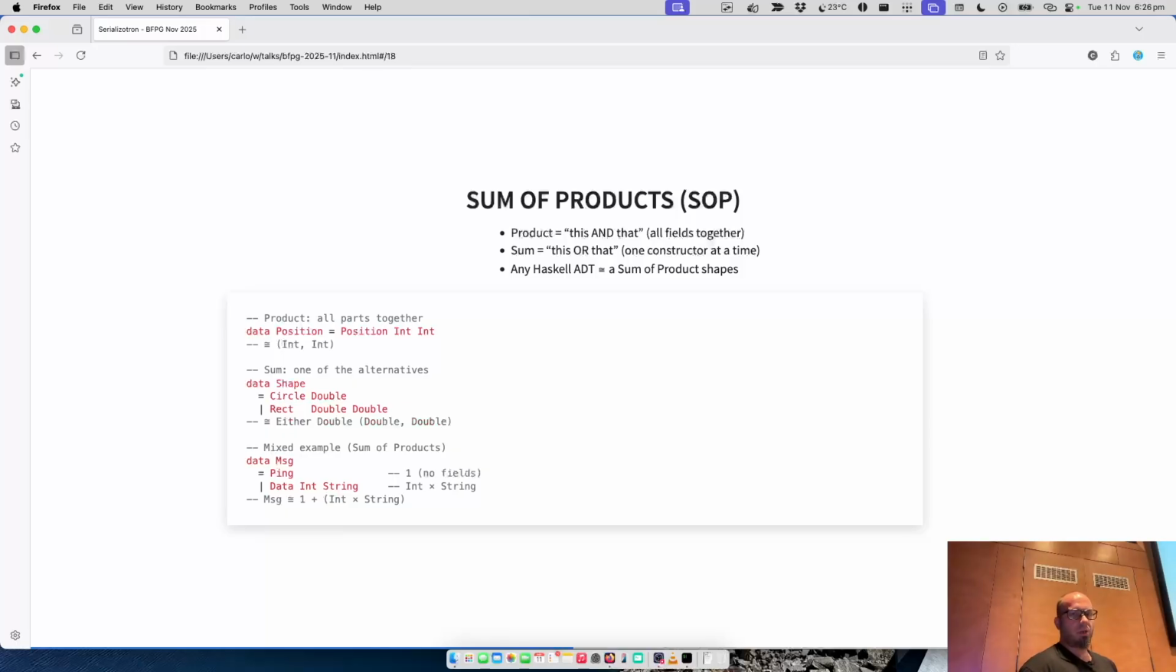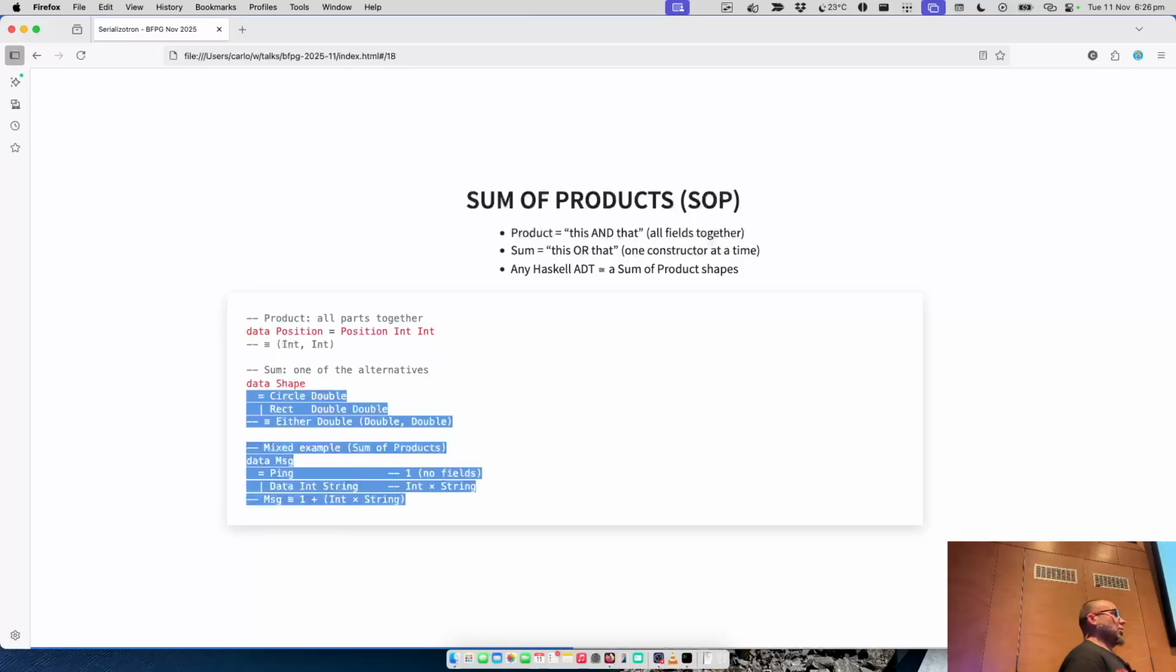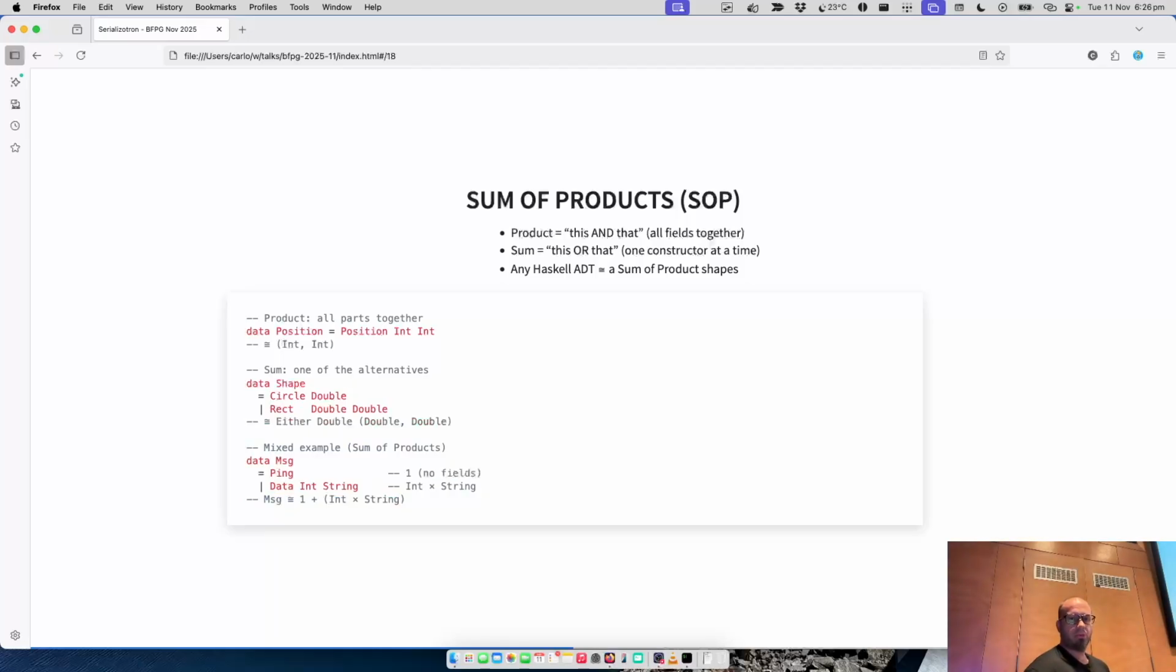So you might have a shape that's a circle or a rectangle, or in finance, you might have a calendar, which could be one of like 15 different things. Or you might have a sum of products. Is this a sum? Yeah. So this message can be a ping or data, whatever that means, but it's one or the other. We're not having both of them. And then the data is a product. So that's literally a sum of a product thing here. So that's pretty much the shape of Haskell values.